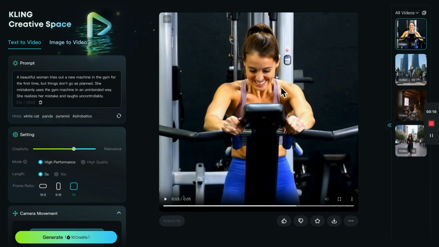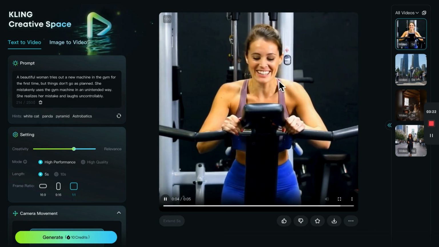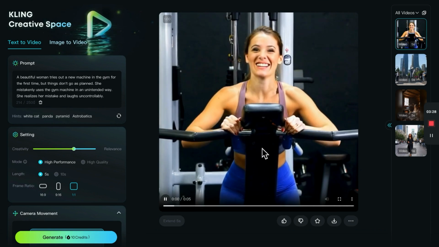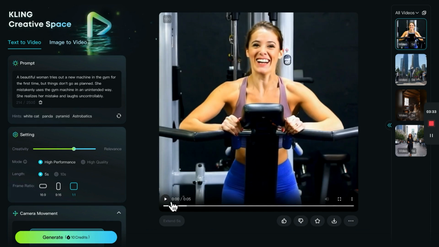Now, as far as the video quality, as far as how natural it looks, I think it looks pretty natural. I don't see anything anatomically wrong. If you did not tell me this was AI, I would not know this is AI. Good job, Kling.